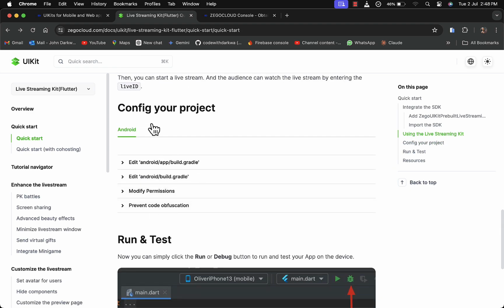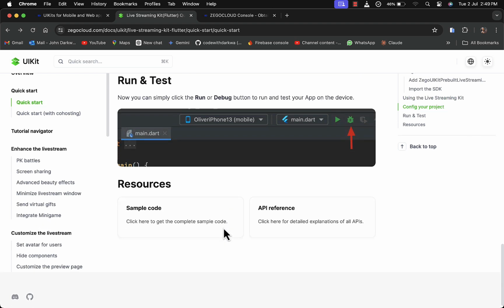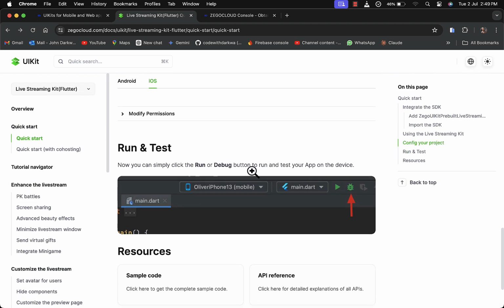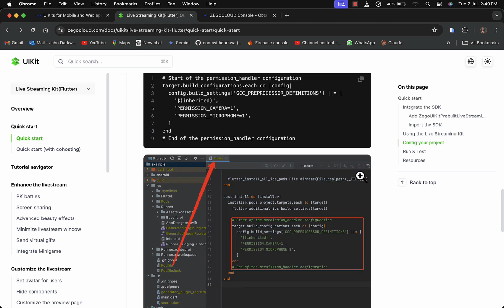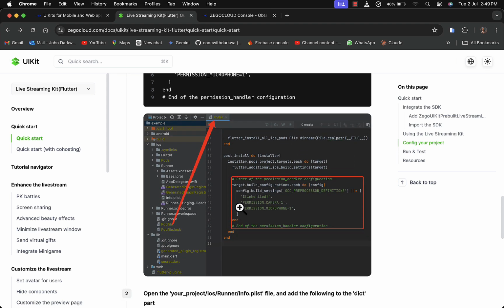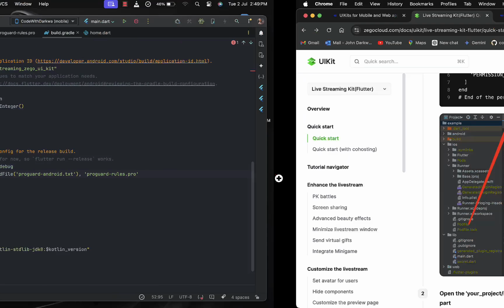So let's move on with the iOS. With the iOS, you need to first of all modify some permissions, and that's going to be in the pod file. We're going to add this line of code. So I'll just grab this sample code. Make sure you place it at the right position. It's going to be after the Flutter additional iOS build settings.